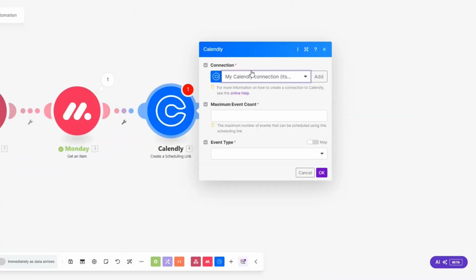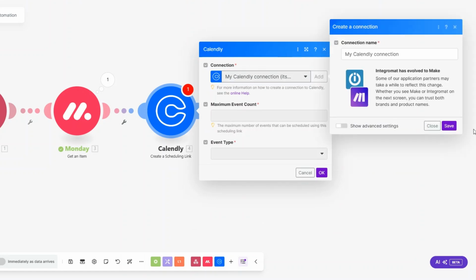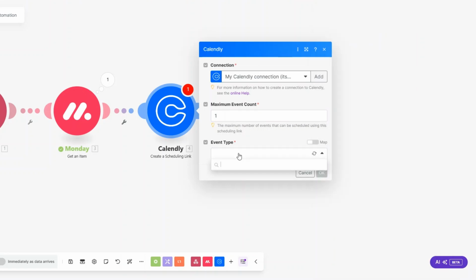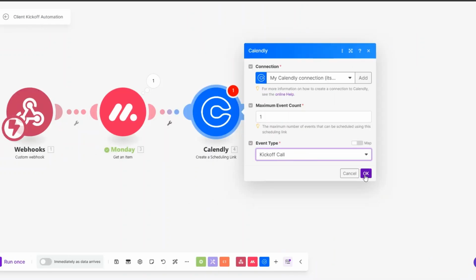You can also create a connection between Calendly and make.com by clicking on Add, renaming your connection, and clicking on Save. Then you'll choose the account that you'd like to link to Make. And then after choosing the account, your connection will have been created. So here I'm going to choose my connection. And then for the event count, I'm going to say 1. And then for the event type, I'm going to choose Kickoff Call, then click on OK.